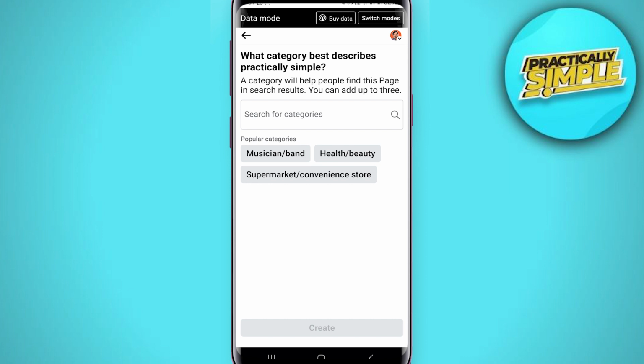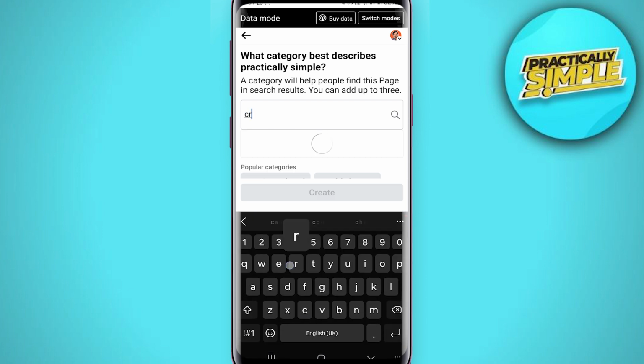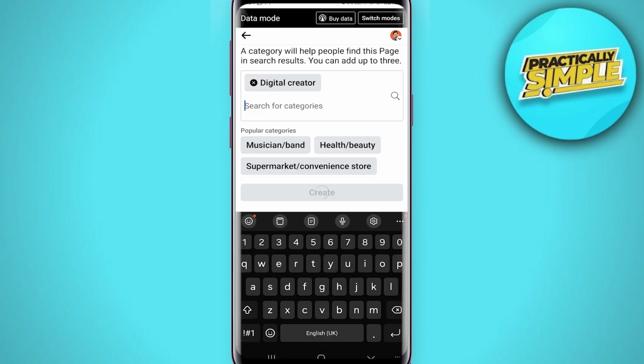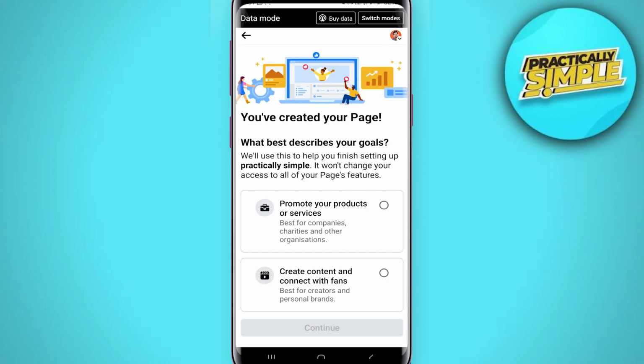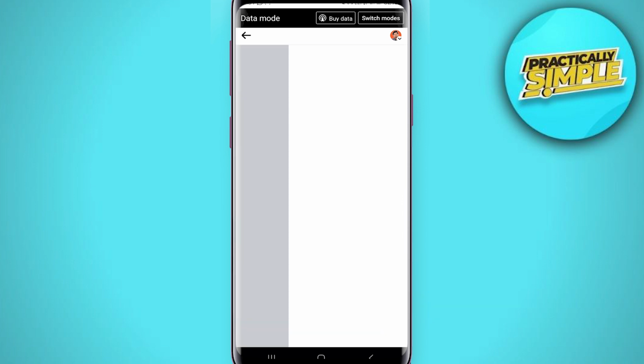Now what I can do is choose the category. So what kind of page are you creating? I'm going for creator here. Let's say digital creator. Tap on this create now. Once it's created, you can choose is it for content or for product. So we want to create content. Tap on this. Tap on continue.